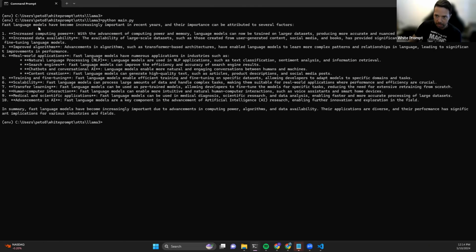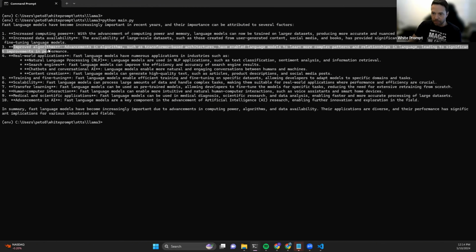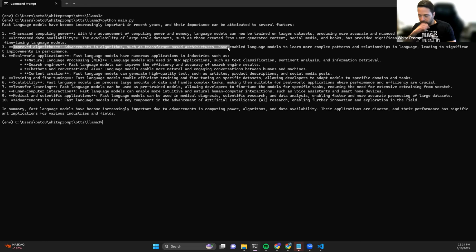And we asked it the importance of fast language models. Increased computing power, increased data availability, significant opportunities for training and fine-tuning the models, improved algorithms. So what they mean by improved algorithms is that the models can become smarter with smaller architectures and faster given the same parameters and the same computing power. So these models and the way they process information is also constantly being improved.